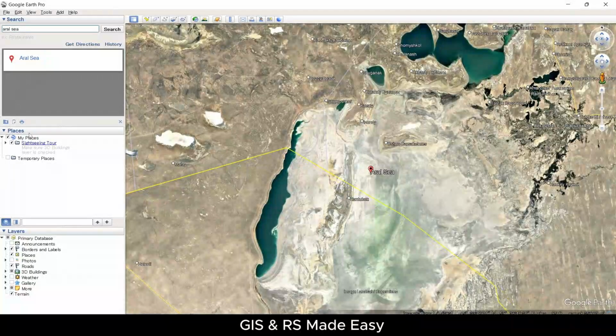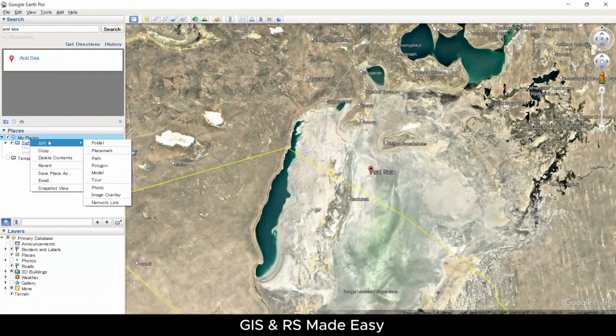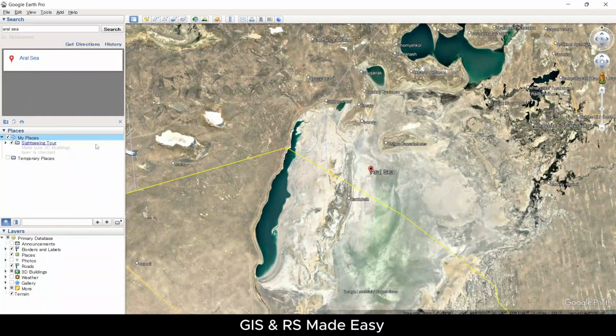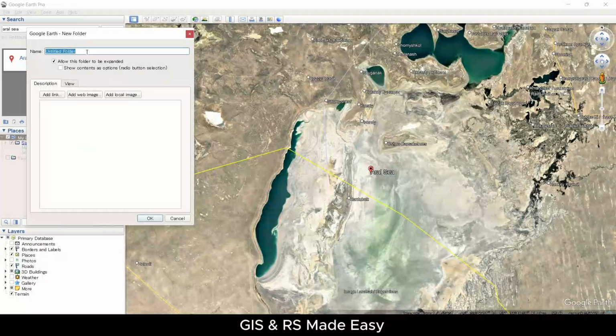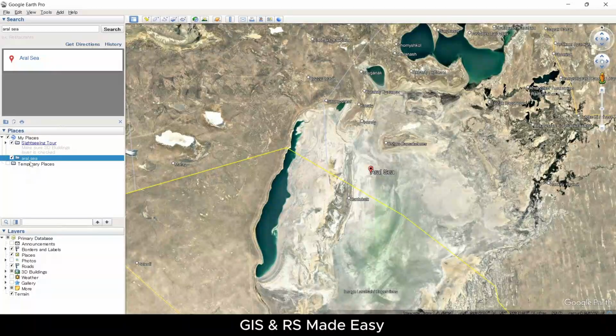Now let's create a folder where we will save our polygons. Right click on my places, add folder. Let's name it Aral Sea, and okay, our folder is created here.